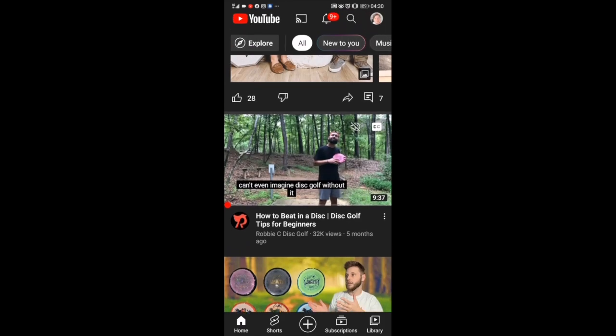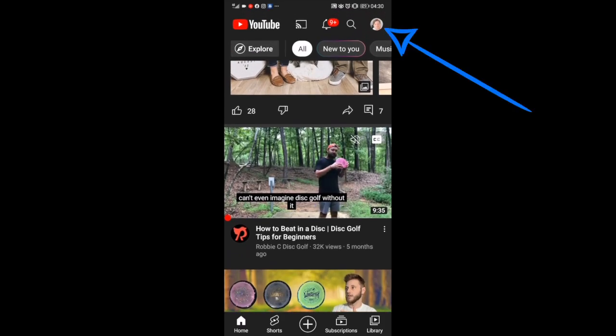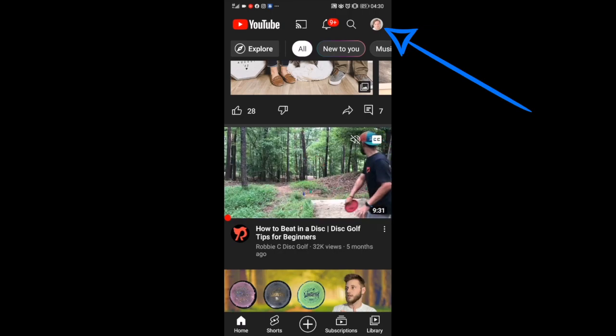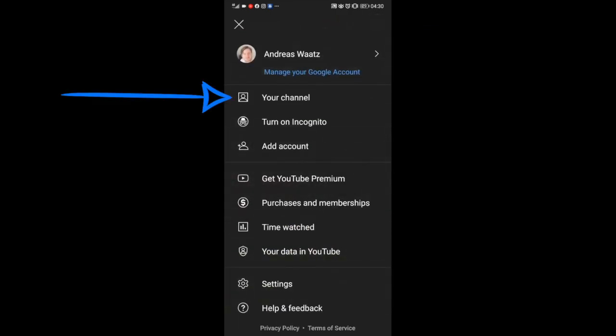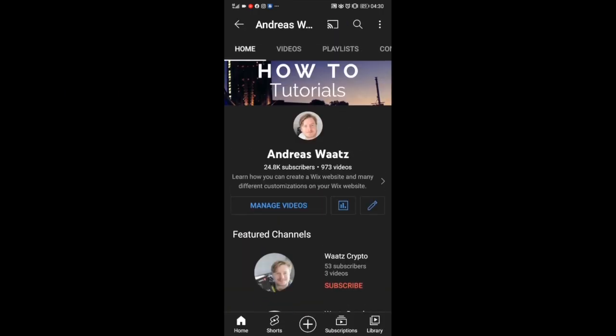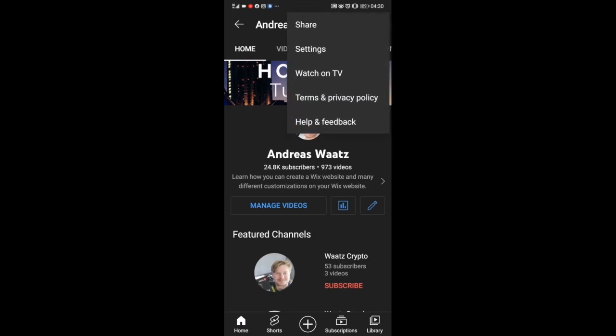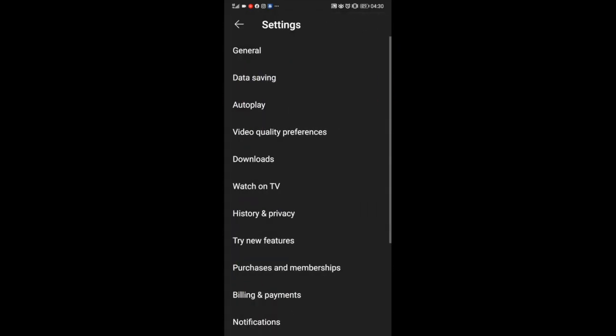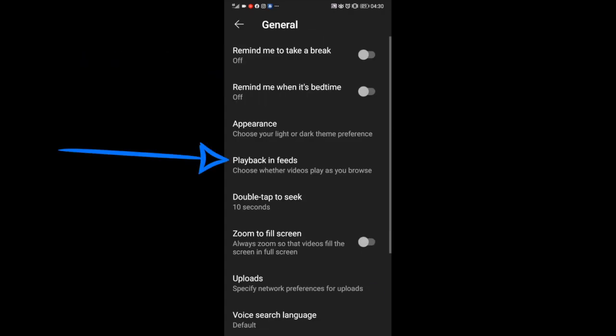To do this, we're just going to go up to the top right corner, click on your profile image, and now click on your channel. In your channel, we're going to go up to the top right corner and click on these three dots, and now select settings. Just choose this one, General, and after that click on this one, Playback in feeds. Choose whether videos play as you browse.